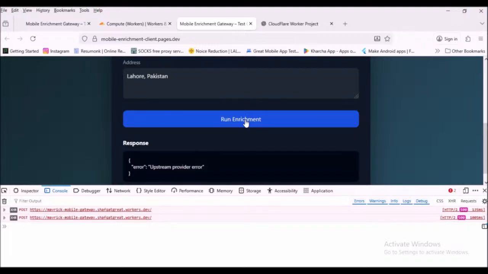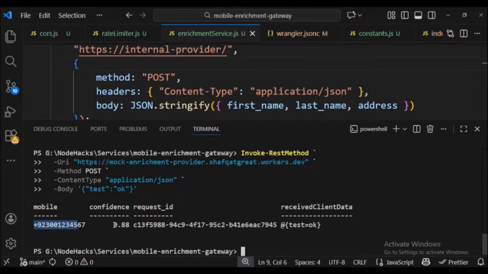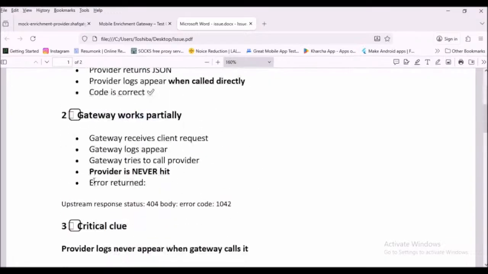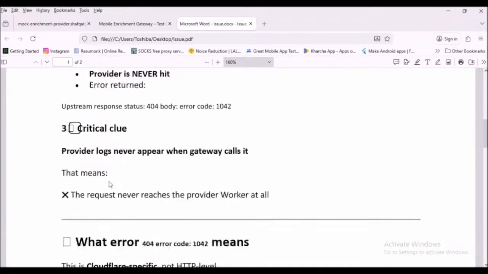Now try to directly call the provider through a curl command and we can see it is returning data. But when we try to communicate with it from the deployed gateway project, it is blocking the request. Viewers, upon detailed investigation, it is observed that curl works but worker to worker fails. Provider logs never appear when called through the gateway worker. That shows it never invokes.